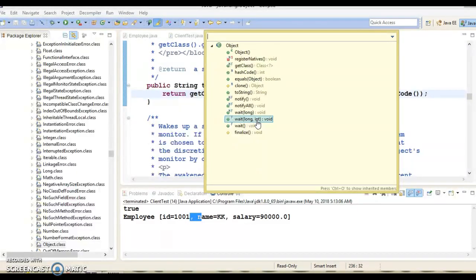One thing you have to keep in mind: if you call wait and notify, then you have to call them in a synchronized context, either in a synchronized method or a synchronized block, else this will throw a runtime exception.